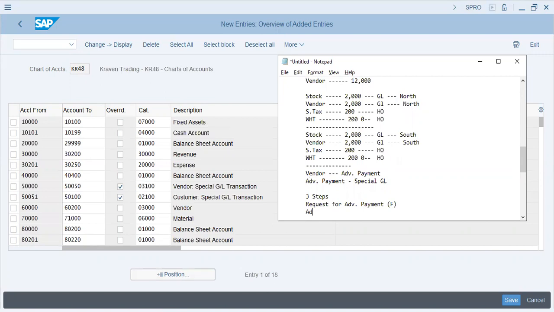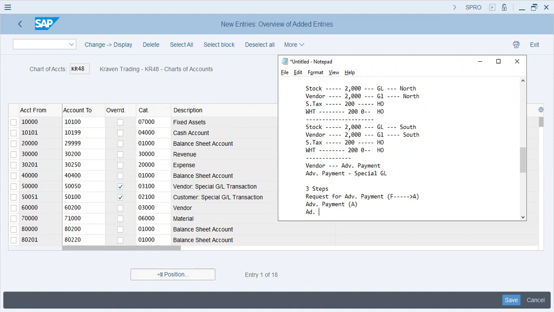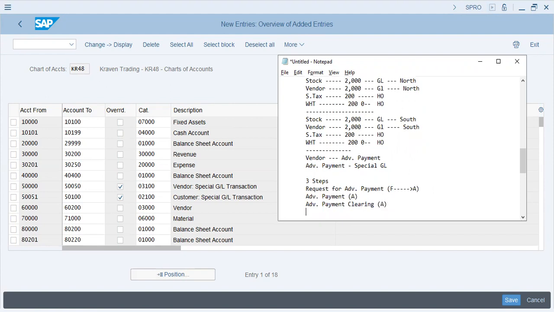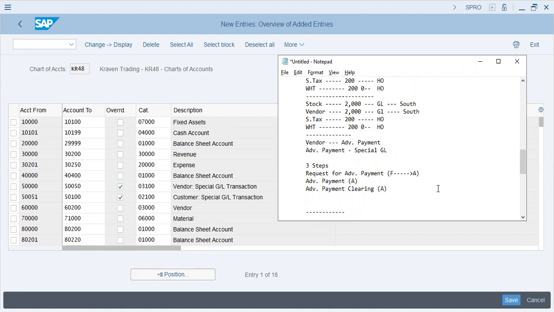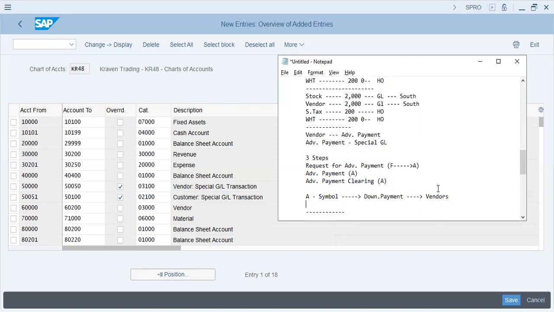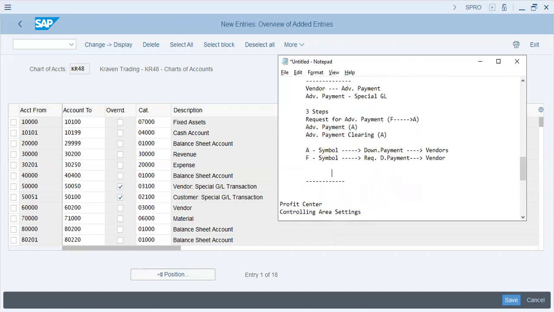Advance payment, A. Advance payment clearing. Clearing A. Now, what is this A and F? A is the symbol which depicts down payment or advance payment for vendors. F is the symbol for request for down payment for the same vendor. Now, what is this A and F? Might sound confusing.